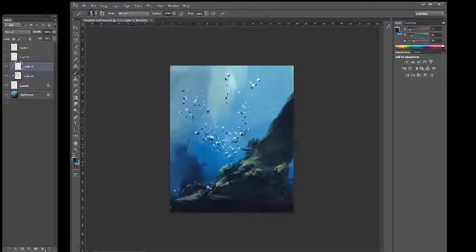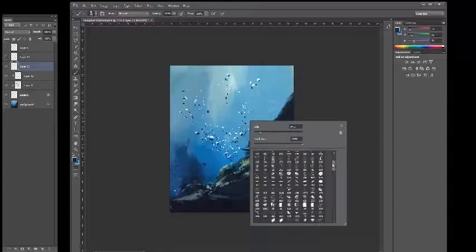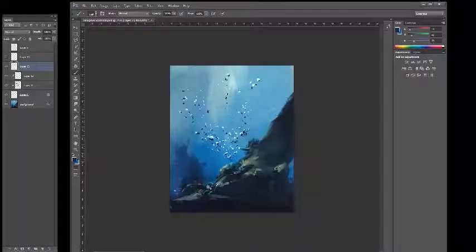I'm changing the reflection, the darker reflection, to be a little bit lighter. And I think I was happy with that. And right now is the fun part.